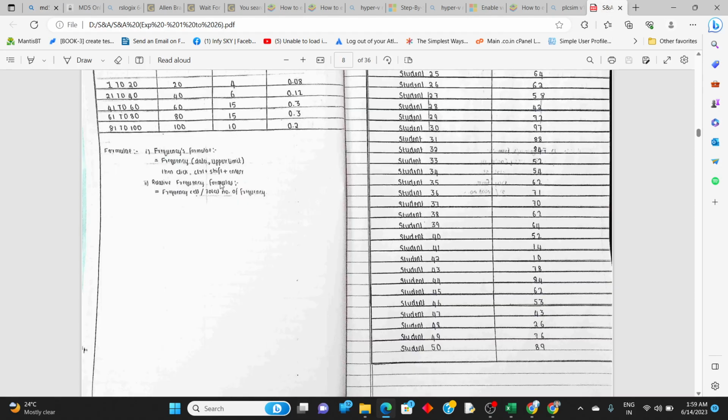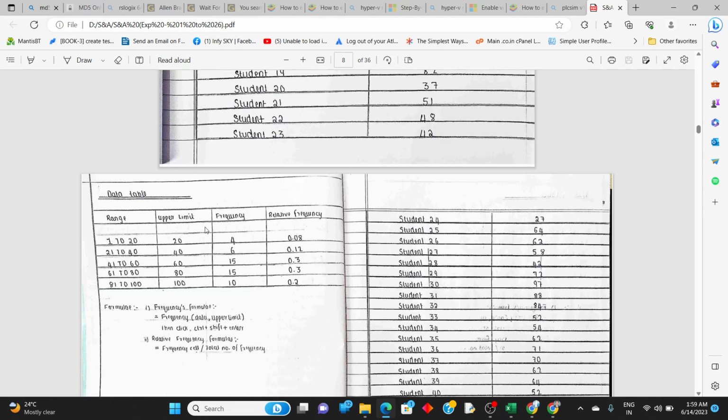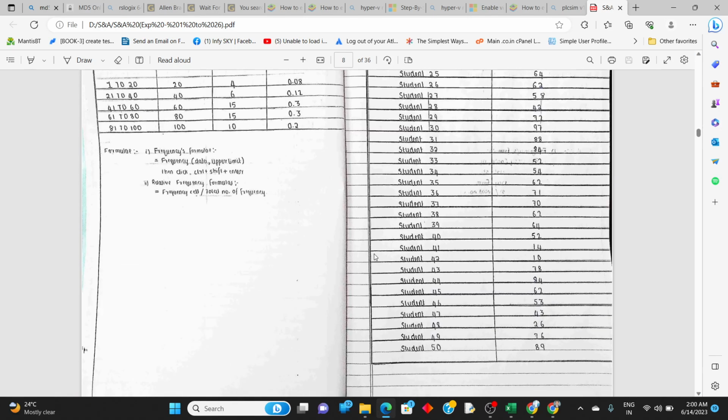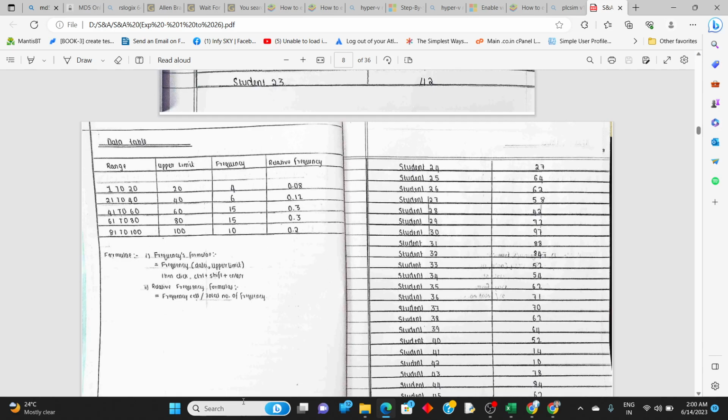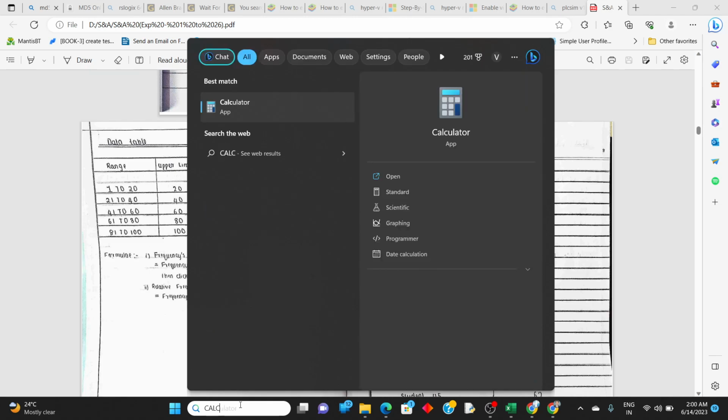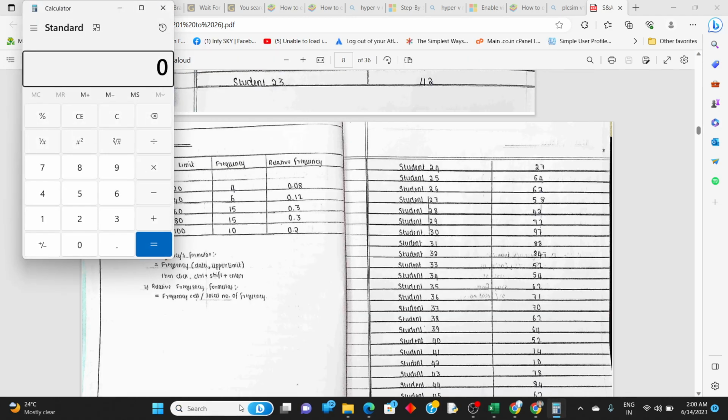So here, we know how to get the frequency, as seen in the previous video. And relative frequency is nothing but this frequency divided by the number of data inputs, like students 1 to 50 are there. So if we get 4 by 50, the calculator will give 0.08.